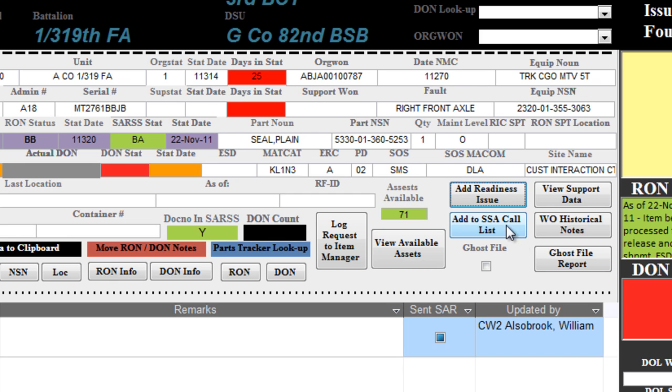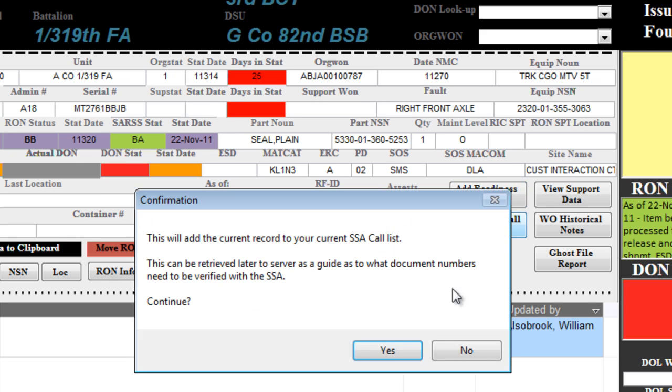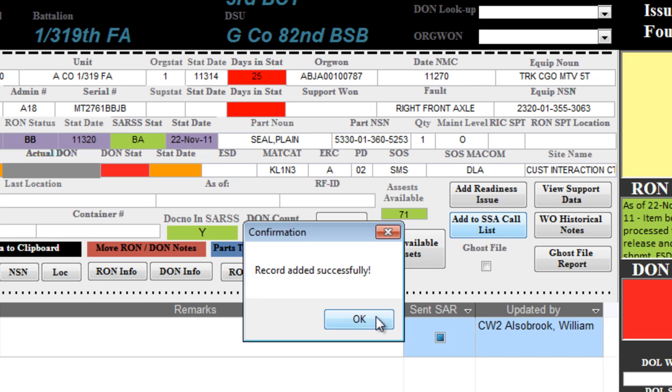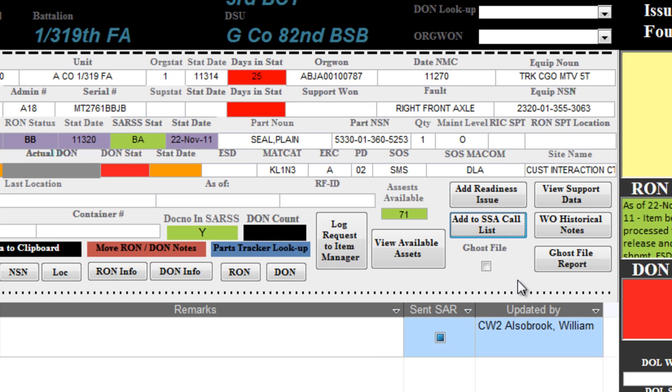Same thing goes if I want to add to the SSA call list. So if I had to call the SSA about a particular item, instead of calling them for each individual document as I go through it, I can simply click add to SSA call list, and it'll do the same thing as before. It's going to add it to a list that I can go back and pull up later when I'm actually on the phone with the SSA, and I can call them and talk to them about a list of specific parts.